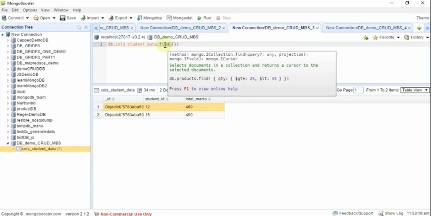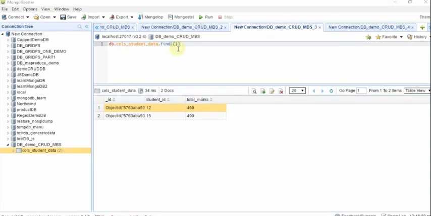So Mongobooster is a great tool for beginners as well as for advanced users and saves you a lot of time when compared to the other software, especially for editing the queries or creating new queries. With this, we have done the basic 7 steps, that is to create database.